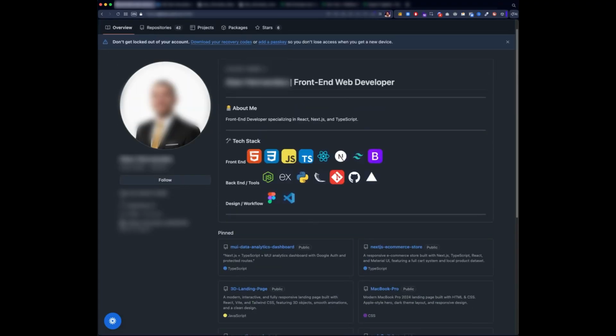Now, I'd probably add a little bit more information here. Anything else worth linking, put it here. If you've got a portfolio or something, put it in there. I would say I'm an aspiring front-end developer or something like that, or maybe even just copy and paste this. Say I'm a front-end developer specializing in React, Next.js and TypeScript, and that would be fine. Just add that onto here, and that would be good.